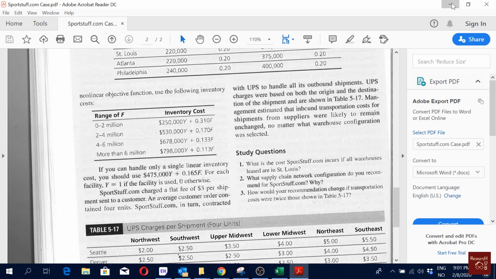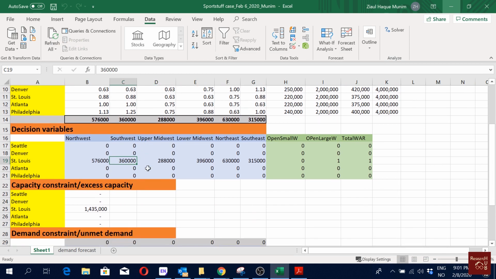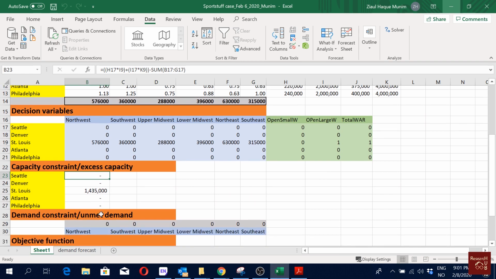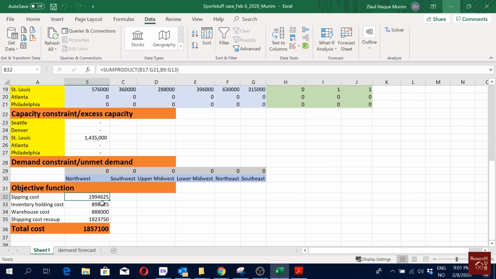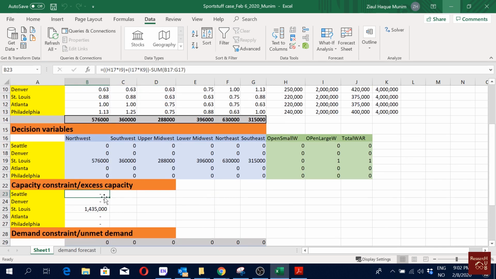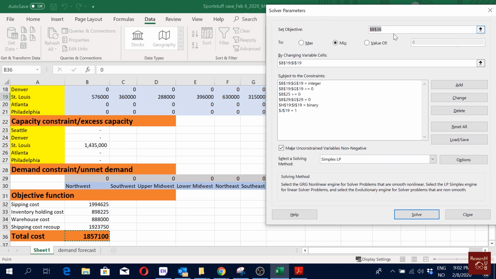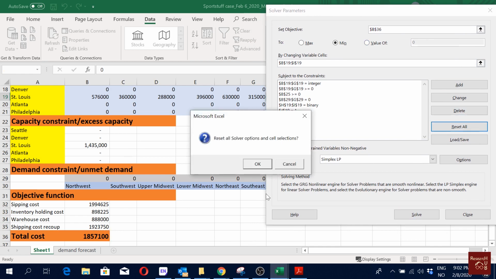So now let's go back to our Excel file here. Okay, so what will I change? Actually most of the things will be the same. Only we will change our constraints, isn't it? Yes. So I am going to Solver and I'm going to reset all.